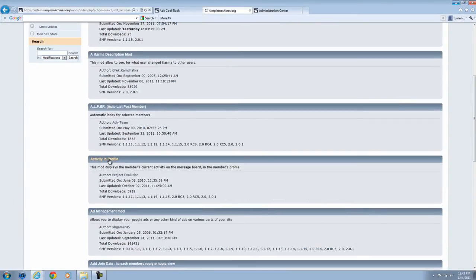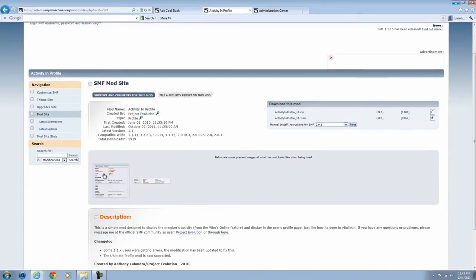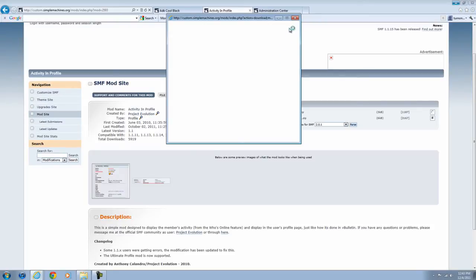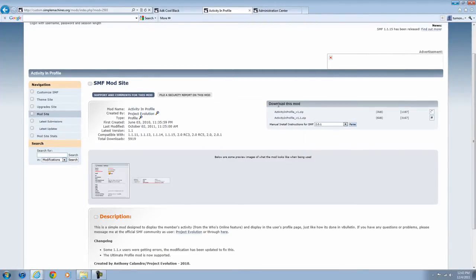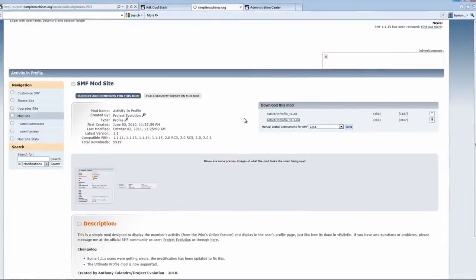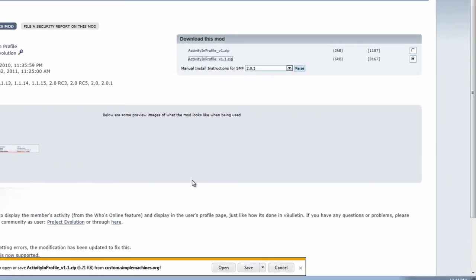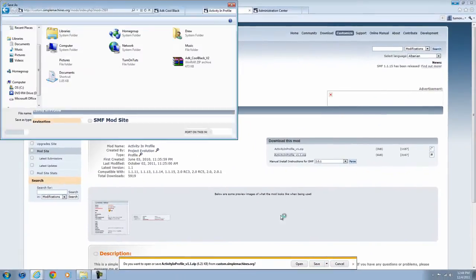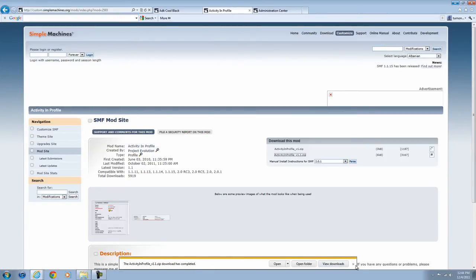I'm going to do activity and profile. You want to click on it, and it's going to be pretty much the same thing as a theme. It'll be a screenshot, some good, some bad, you know. Yeah, it looks like this. And then you want to hit download this mod. And see, I'm going to pick the bigger one. It's the updated version. And then you want to download that. All right, once the download's appeared, save as, save it to your desktop preferably because it's really convenient. It's really quick to download, so it shouldn't take long.